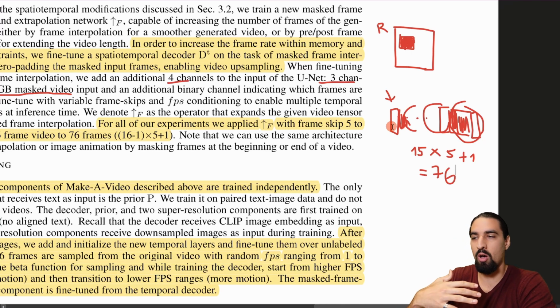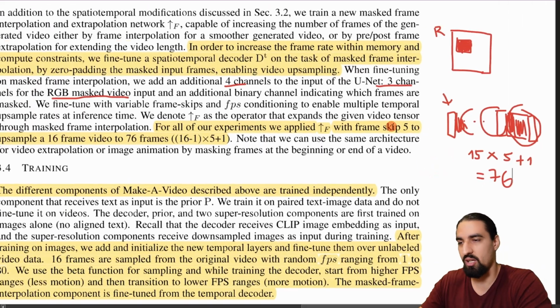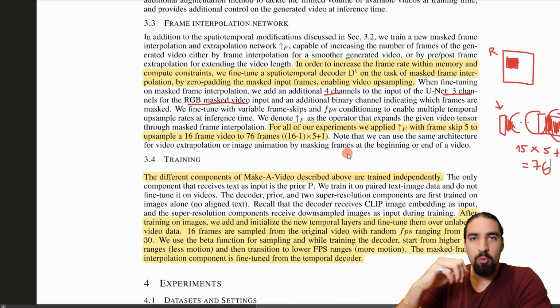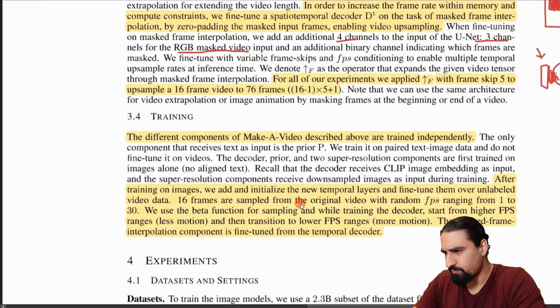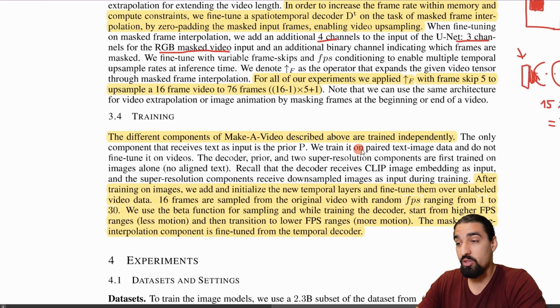And because of the way the decoder was trained, you'll have the temporal consistency built in. Okay, let's see a couple more details, and then I'm going to try and make a high-level overview of what's going on. So the different components of Make-A-Video described above are trained independently. Okay, that's very important. So the only component that receives text as input is the prior P. We train it on paired text-image data and do not fine-tune it on videos.